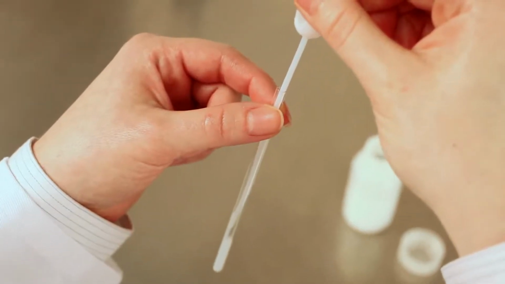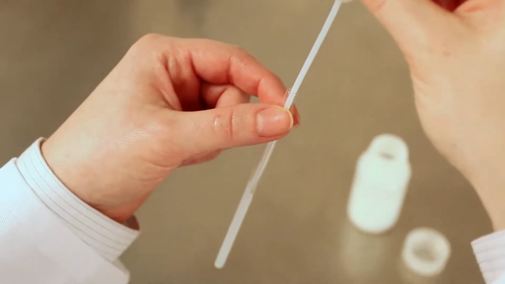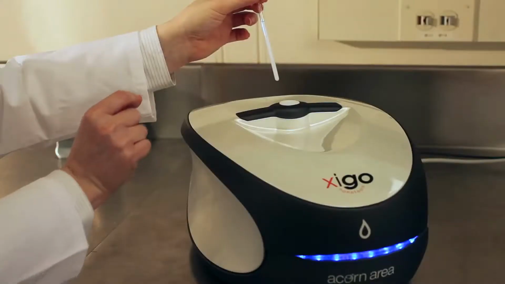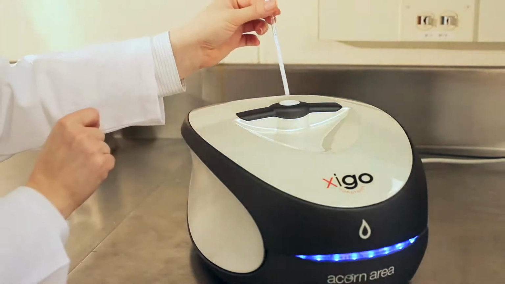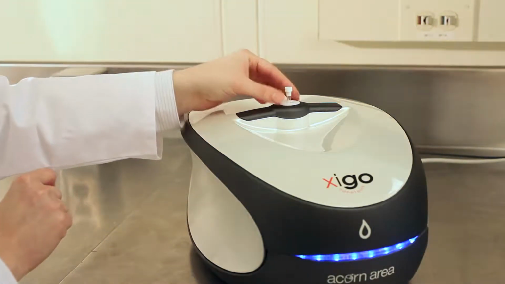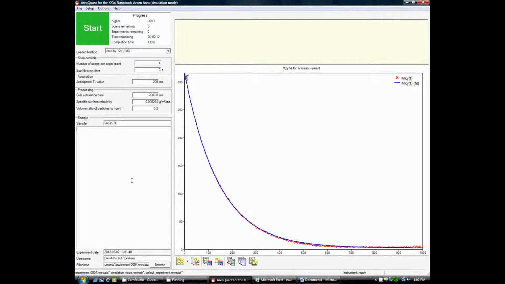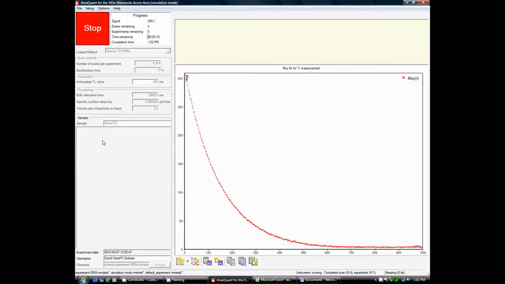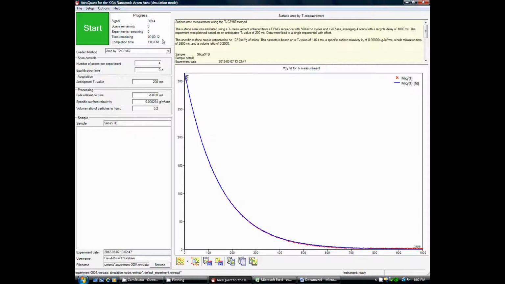Make sure your dispersion is fully mixed and load your sample into the NMR tube. Do your best to keep air bubbles out of the tube. You're now ready to insert your sample into the Acorn area. To make a measurement of your sample, simply click Start. The default test parameters are usually adequate for most samples. During the measurement, the progress bar updates so that you can see the experiment time graphically as well as digitally.